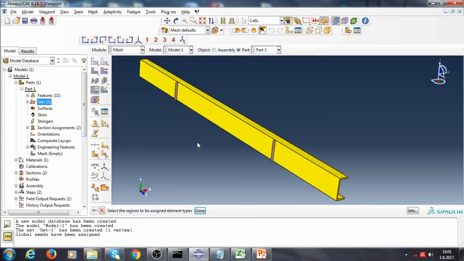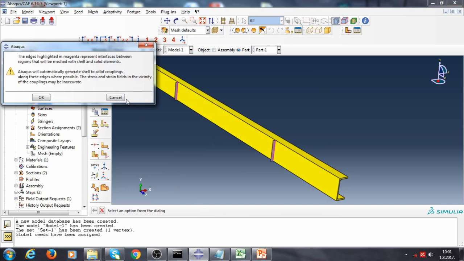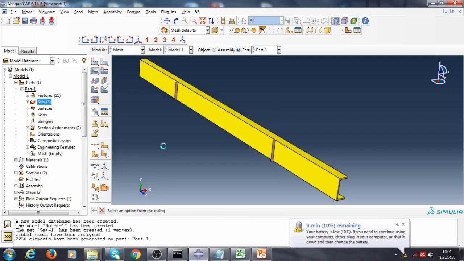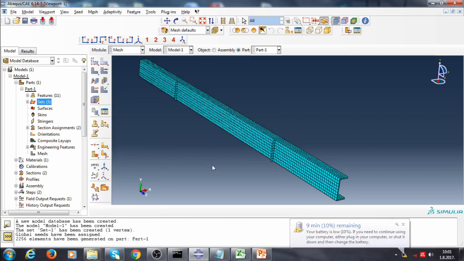OK, yes, click OK, and click done. Now we can just click on mesh part. So click OK, and our part has been meshed. After the meshing is complete, we need to copy the model.